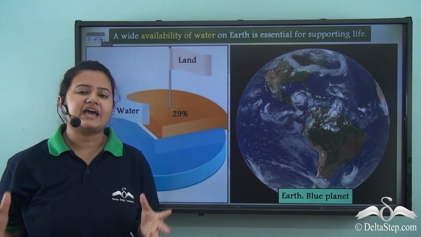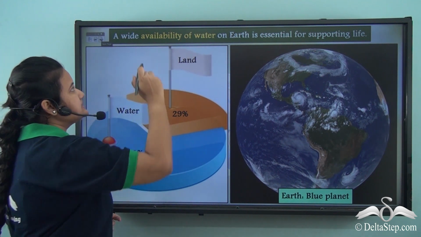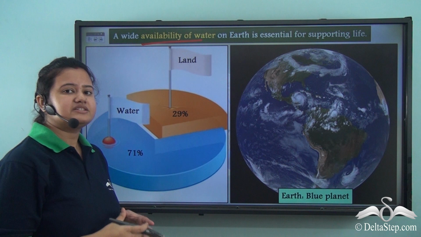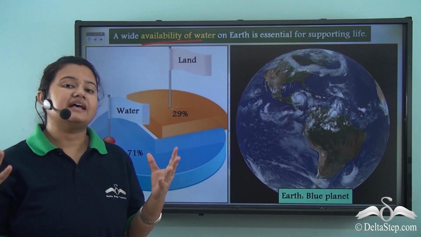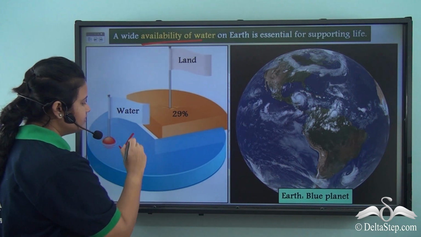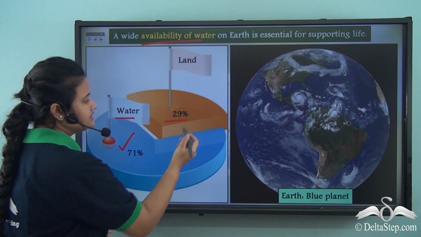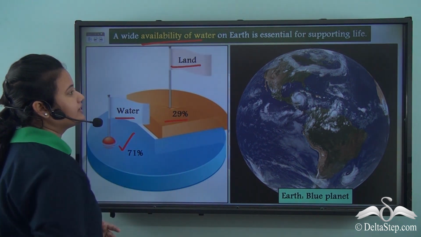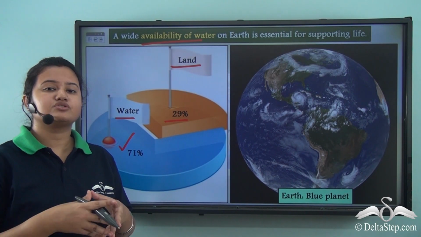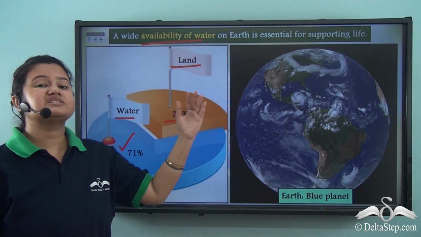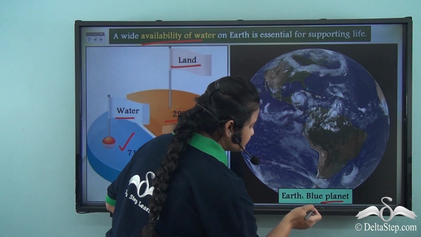Well, the first and foremost factor that supports life on Earth is wide availability of water. This is to say that on our planet Earth, water is found in abundance. As a matter of fact, 71% of the Earth's surface is covered by water and the remaining 29% is covered with land. Now, since water is found on our planet in abundance, our Earth appears blue from space, and therefore it is often regarded as the blue planet.